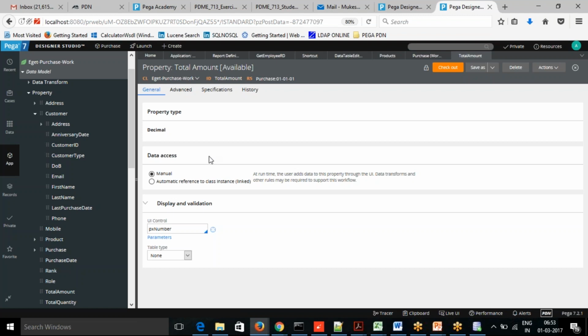If it is in a page list or page group, then we'll refer to that particular name and then give dot, then the page list or page group name, then dot, then the property of that page list or page group. Okay, got it. Thank you.